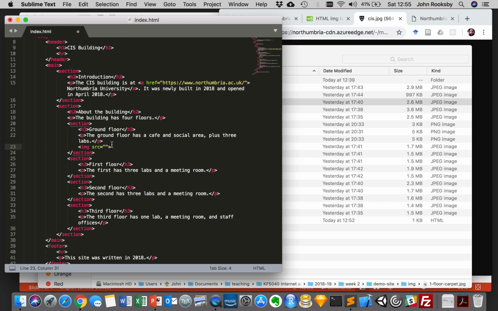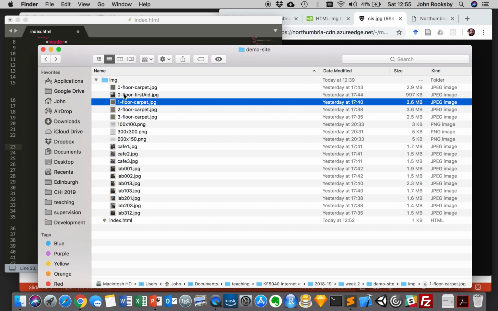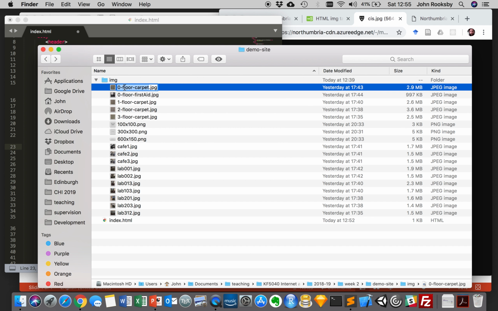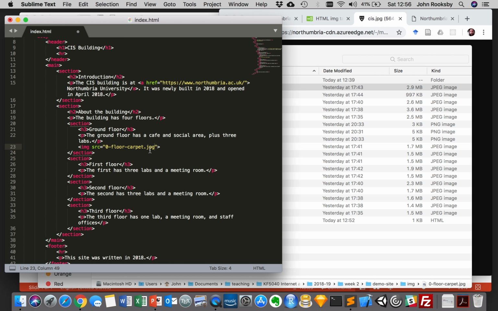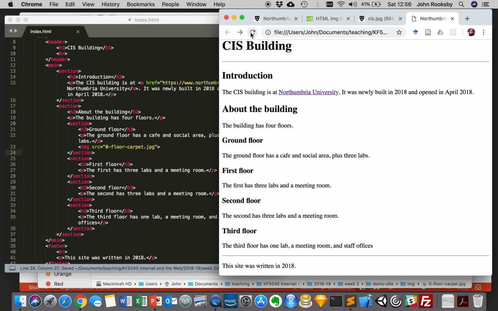So to get these images into the website, I've got this source here. I want to just put in, let's just copy this. This is going to copy the name of that file. So if I copy that into the source, let's just save that. Let's just reload the browser. This isn't going to work.